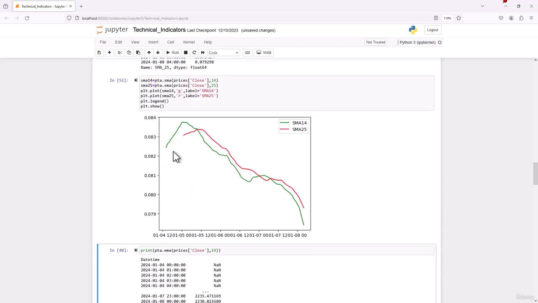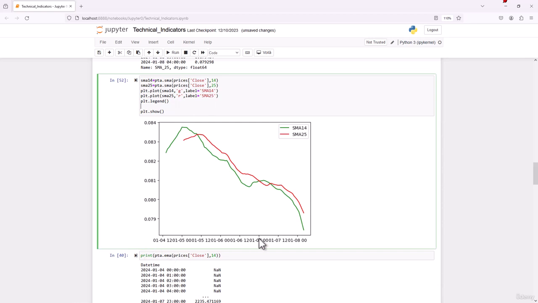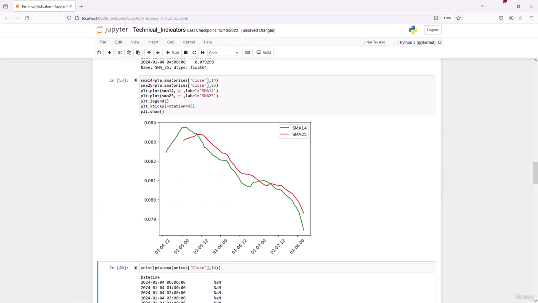To address the issue of cluttered x-axis dates, we use a 45-degree rotation using the xticks function. If you recall, here we use the xticks function with a rotation input of 45 degrees. With these, the x-axis dates are displayed neatly. Pressing Shift plus Enter or the Run button will render the corrected plots. As observed, the different lengths SMAs are distinctly separated.